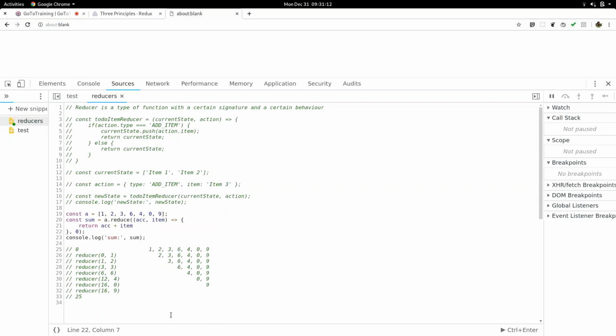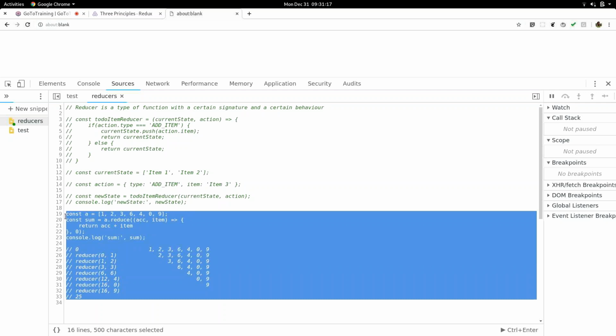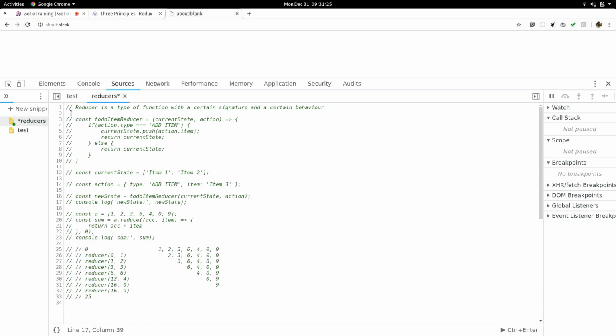Okay, this is one of the ways in which we can use a reducer, but we will not be using reducer to calculate sum or to calculate any kind of aggregates, right? We will rather be using this to model our state transitions. So given a state and given an action, what should be the next state? Okay, so that is what we will be modeling basically.